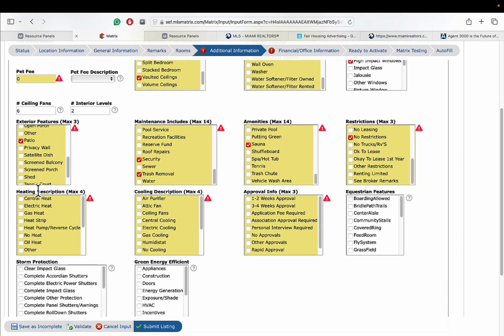And we're going to move down to the section heating description and cooling description. For heating description, we're going to select electric heat, and then cooling description, we're going to select ceiling fans as well as electric cooling.